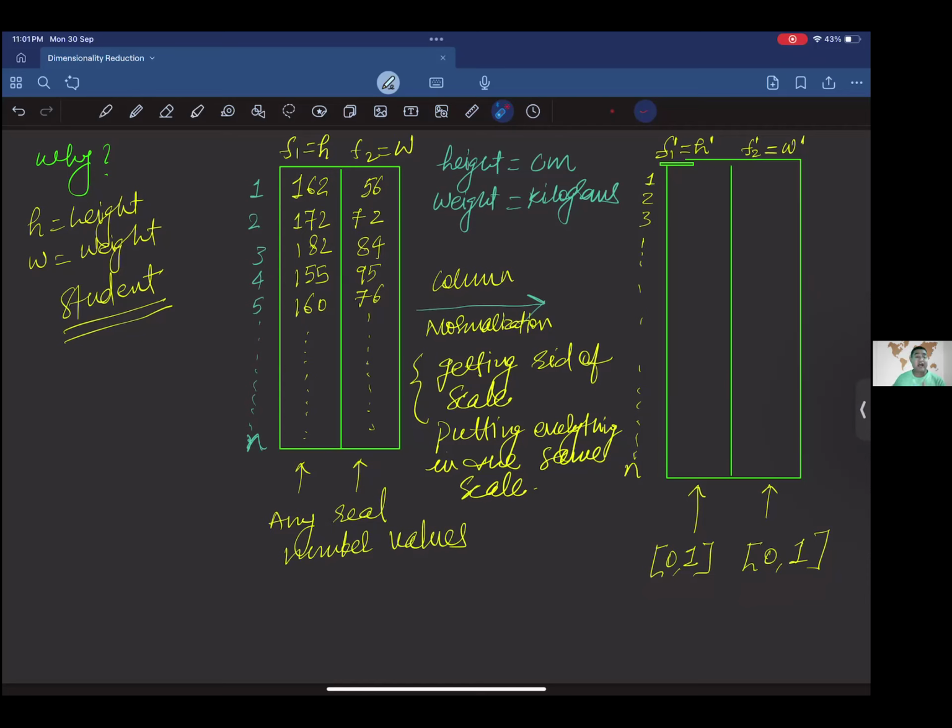So this is one type of data pre-processing, or it's actually called data normalization. This is one form of transforming your data such that this is scale independent. That is, it is scale independent means it is getting rid of scales, putting everything in the same scale. So the maximum height person will have a value of 1. And the maximum weight person will have a weight of 1.